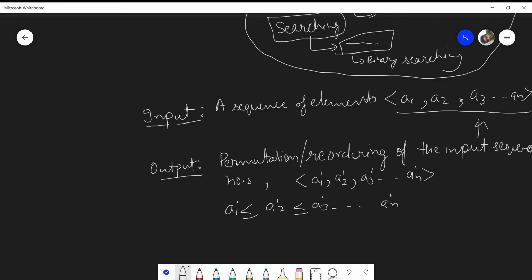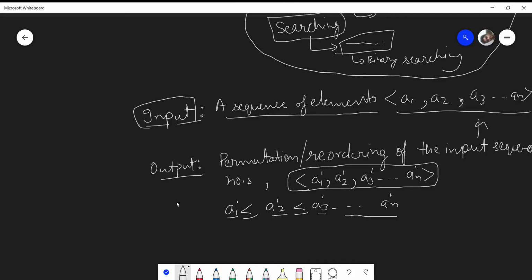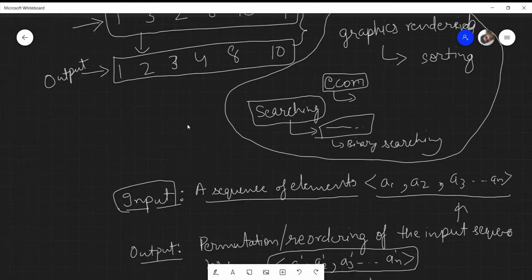So all the sorting algorithms will take in as input a sequence of elements. Now they will apply some reordering of this sequence of elements, and they will give us a new sequence, or reordered sequence I would rather say. Now this reordered sequence has a particular property, which is that A1' is always less than or equal to A2', and A2' is less than or equal to A3', and so on. So this is how we state sorting in a more formal way.